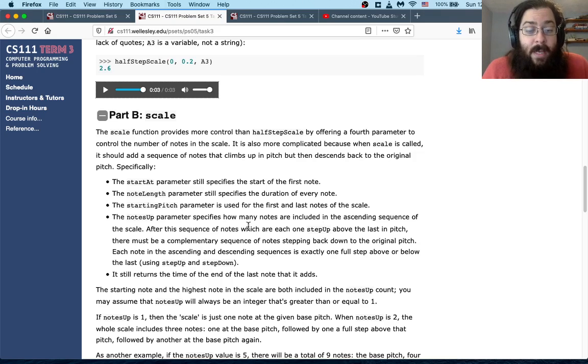So after this many notes, each of them 1 step above the last pitch, there should be a complementary sequence of notes stepping back down to the original pitch. And if you think about that structure, let's say that there are 3 notes going up, I would have note A, note B, note C. Then I would step down, note B, note A. So the part of the scale that goes down has 1 fewer note than the part of the scale that's going up.